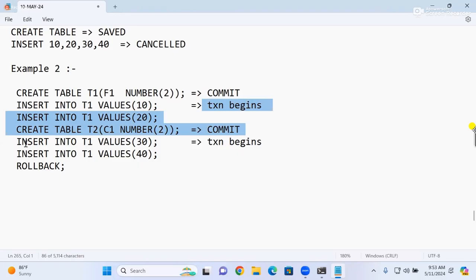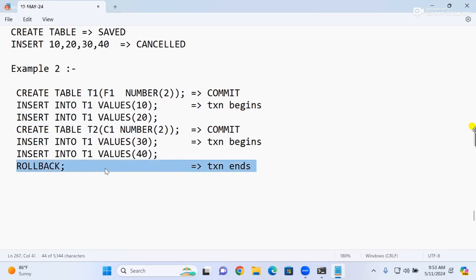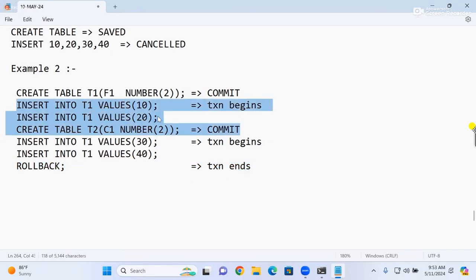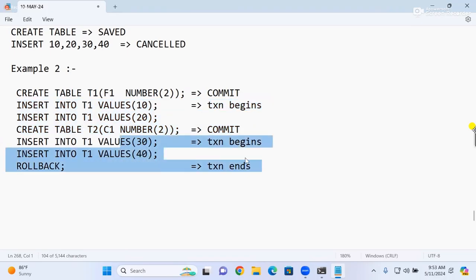Next, you submit insert again. The transaction begins, and the next insert also belongs to this transaction. Next, you ended with rollback. Here the transaction ends. The first transaction ended with commit, and this transaction ended with rollback. So that means 10, 20 is saved, and 30, 40 is cancelled.